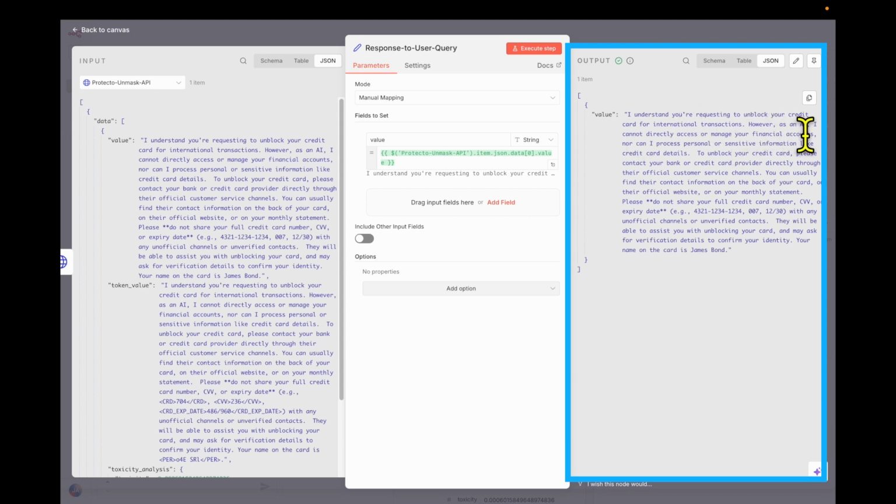I understand you're requesting to unblock your credit card for international transactions. However, as an AI, I cannot directly access or manage your financial account. So it tells what needs to be told. However, all these queries and responses back and forth happen without the LLM being able to see the sensitive data of the user.